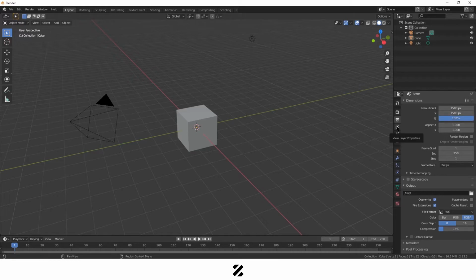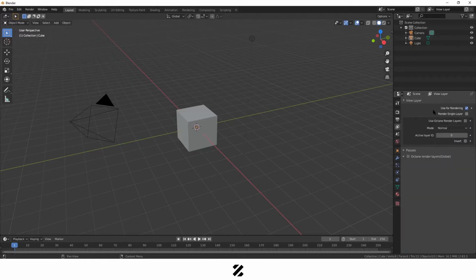Next one. View layer properties. I do know what this is, but I don't use it. I'm never in this window. So let's skip this and go over to the scene properties. This right here, same thing. Basically, don't use it.